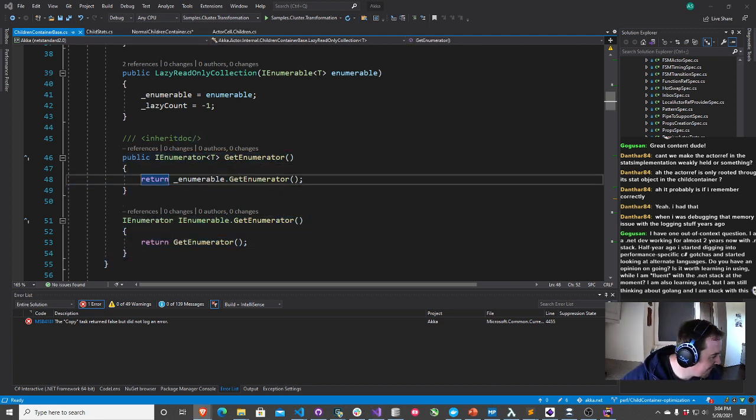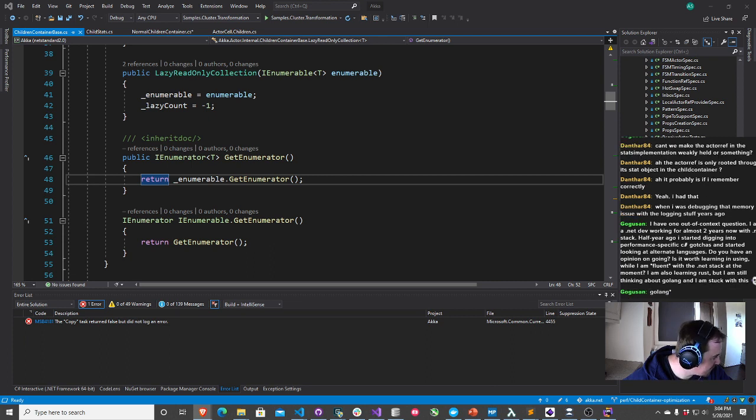Okay. Goga-san, out of context question. I'm a .NET developer working for almost 2 years now on the .NET stack. Half a year ago, I started digging into performance-specific C# gotchas and started looking at alternate languages. Do you have an opinion on Go? Is it worth learning and using while I am fluent with the .NET stack at the moment? I think you meant Golang. Okay, gotcha. I'm also learning Rust, but I am still thinking about Golang, and I'm stuck with this.